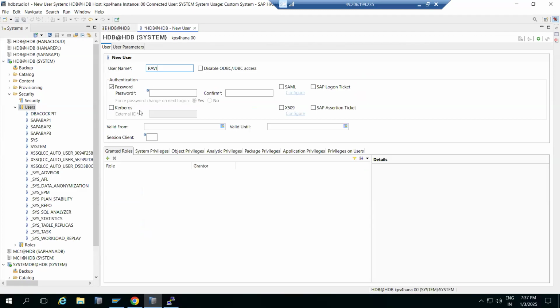Then there are multiple authentication features: how will the user be authenticated? It is verified through authentication. There are multiple authentication methods available: password based authentication, SAML, which is a third party identity provider integration, SAP logon ticket, Kerberos, X.509 certificate based, and SAP assertion ticket. So multiple authentication methods are available here.